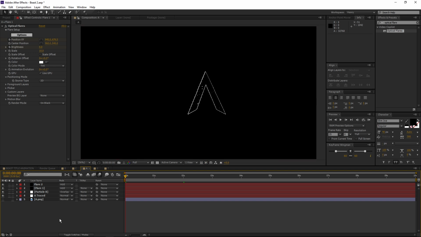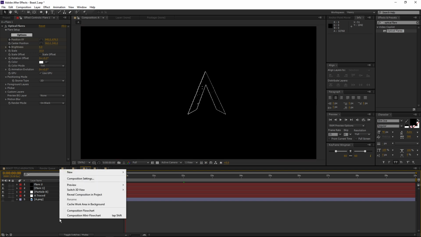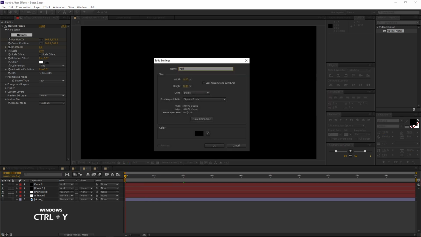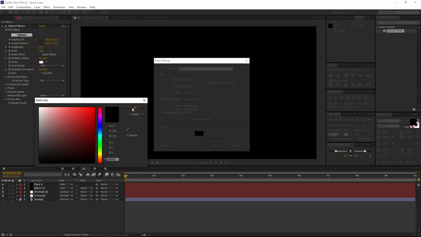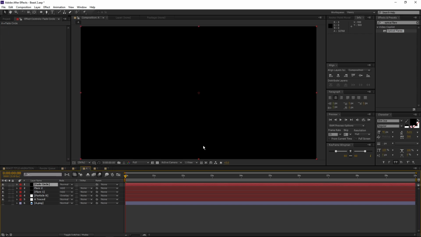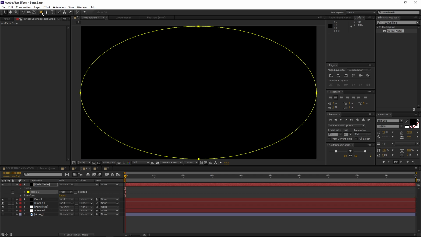It's time to add a fade open to the layer. Create a new solid. Rename it to Fade Circle. Make sure the background color is black. And press OK. Go to the Toolbar and select the Ellipse tool and double-click. It will create a circle around the comp.